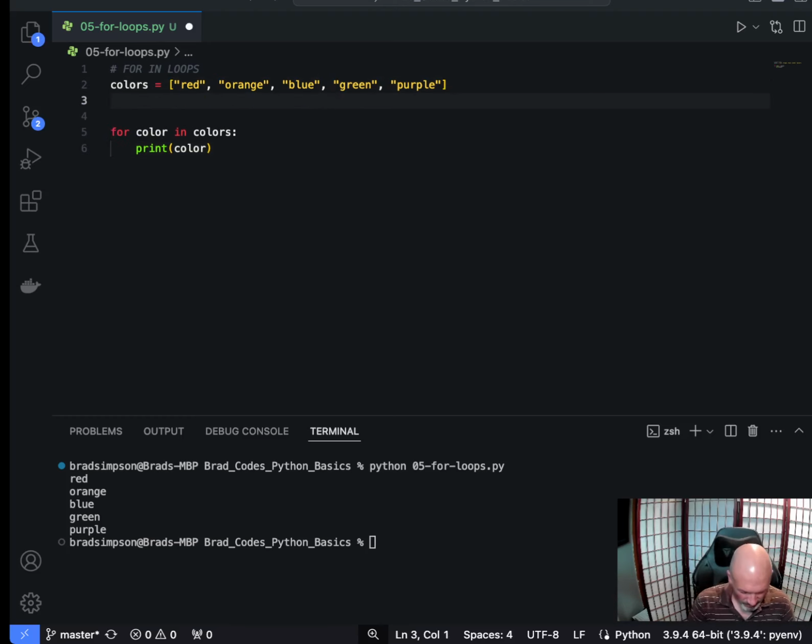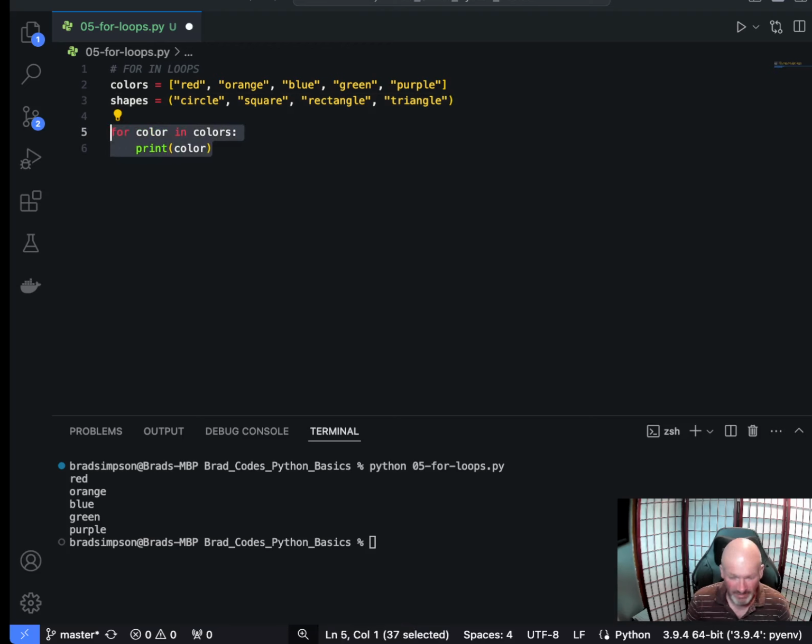Real quick, let's do it with a different data type. So we'll do a tuple real quick. Calling it shape, so let's see, we'll do a circle. Square maybe? Yeah, why not? Or a rectangle. And we will do a triangle as well. Beautiful. And let's go ahead and iterate through that as well.